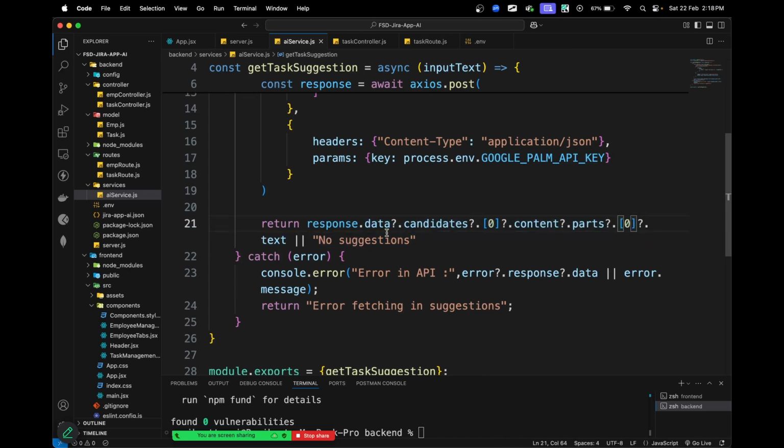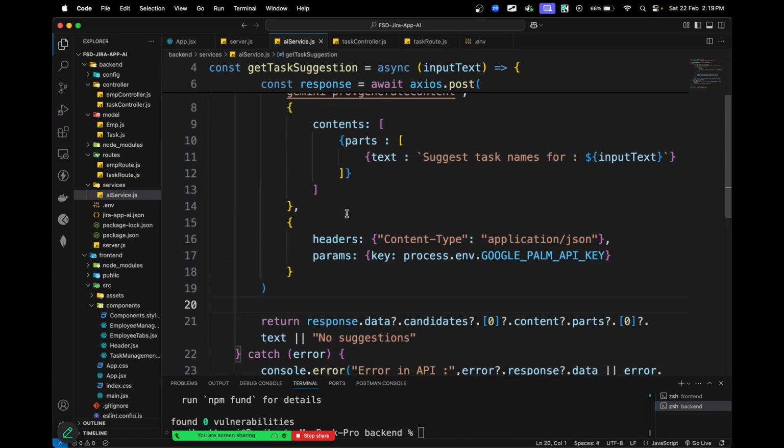I have implemented this earlier, so I have not wasted time printing the response data and showing you the JSON one by one. I'm directly aware of this. First you get the data. Obviously data is always there. Then we have candidates. Inside candidates will be content and parts, and then you can retrieve the text from it. It's a simple pattern to hit Gemini.